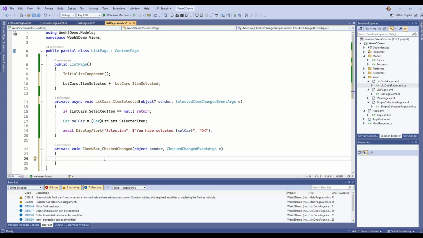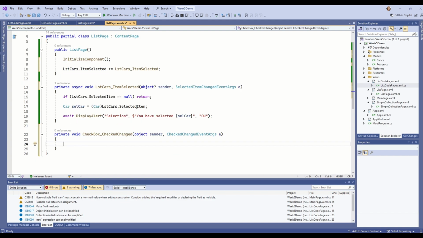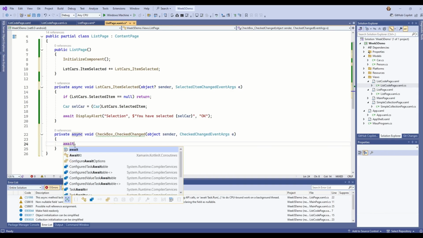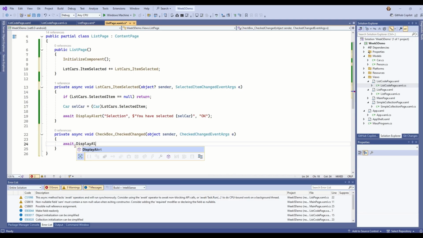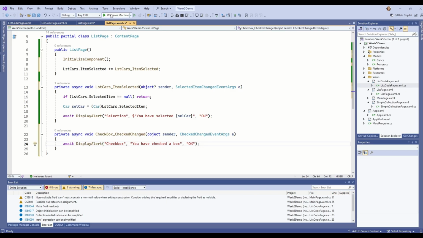Now, if we want to find out which checkbox it was, we can go from the sender input parameter to get the specific checkbox that allowed us to fire this event in the first place. And our first step is just to prove that we can notice that a checkbox changed. So I'm going to add our async keyword here, and we'll bring up our alert. Let's give this a try.